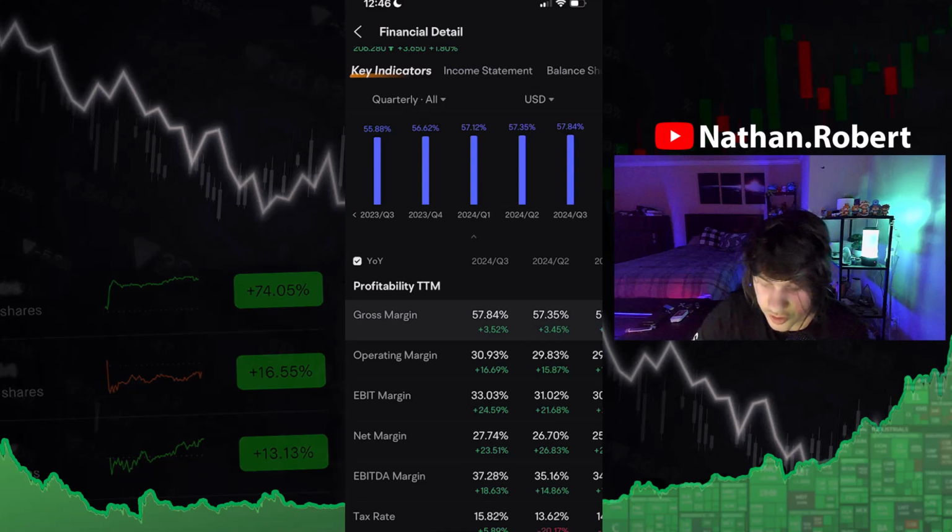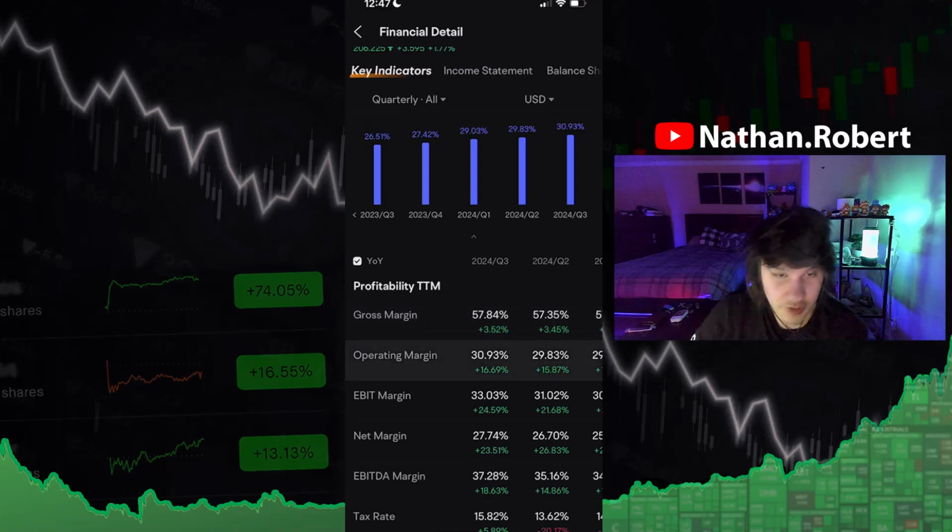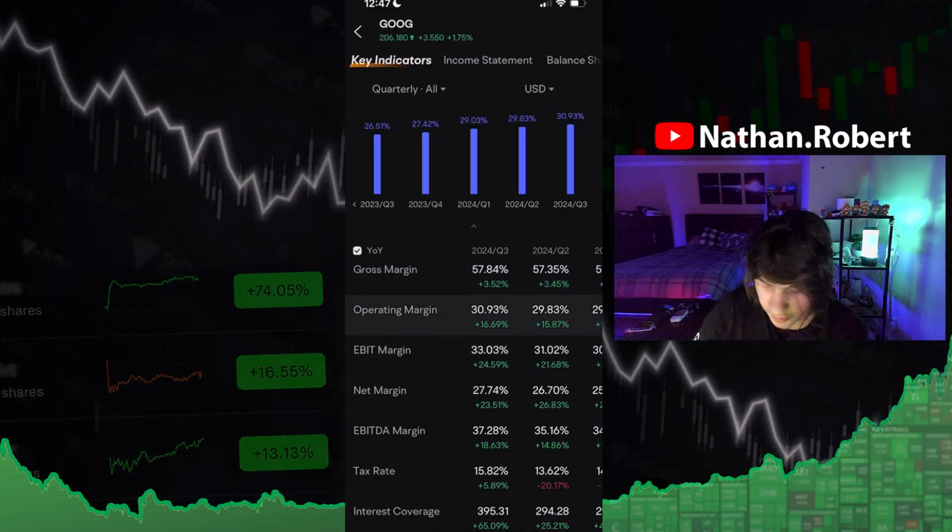Look at the gross margin right here. This is the first one they show. And if you look in the top right here, you can see what it is in the most recent quarter. So for 2024 Q3, it's 57%. It's actually up 3% year over year. You can see the operating margins are slowly going up. Their EBITDA margins slowly going up.